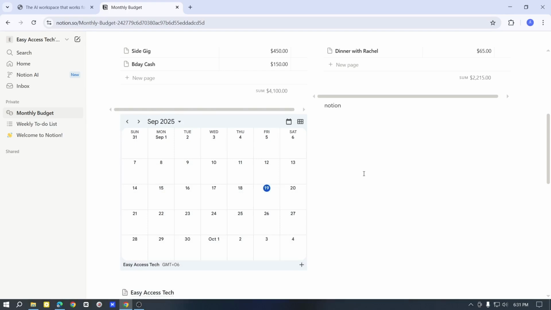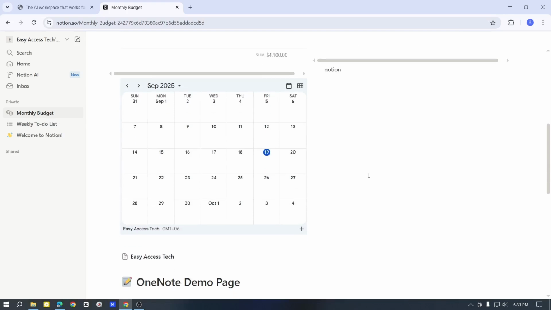Hey everyone, have you ever wanted a clear, organized calendar inside Notion to keep track of your tasks, deadlines, and projects? It can totally change the way you manage your work.